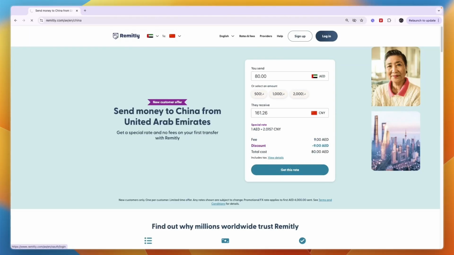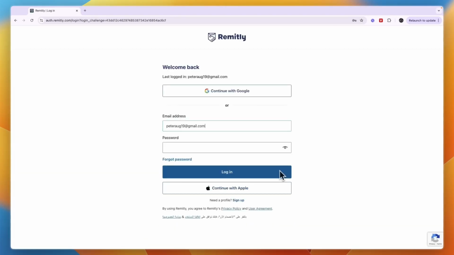So then click get this rate, and now if you don't have an account yet, which you most likely don't, then just click sign up. But if you do already have an account, then just go and sign into your account. Now creating your account should only take 1 or 2 minutes, but I'll just go and sign into my account.